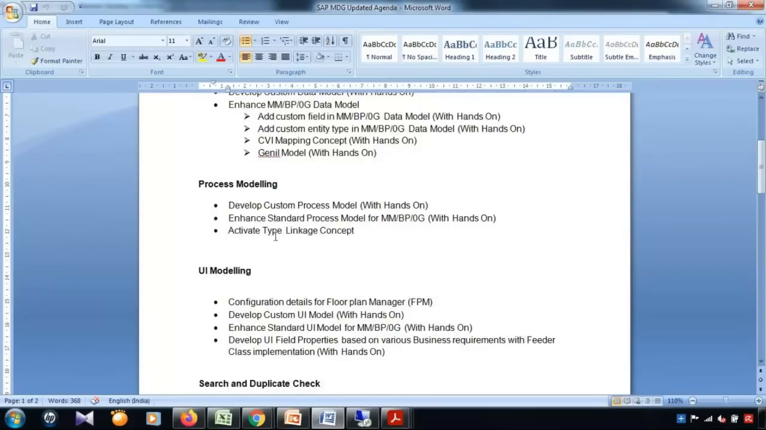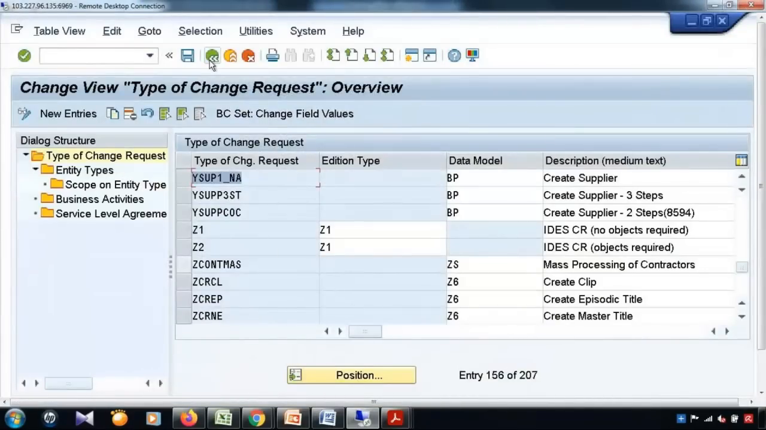And then activity type linkage. For activity type linkage, we have to wait until we cover the UI model, because they are interlinked. Until we understand the UI model, we cannot come to this activity type linkage. So that's why I'm intentionally keeping it aside. So this is the process model.